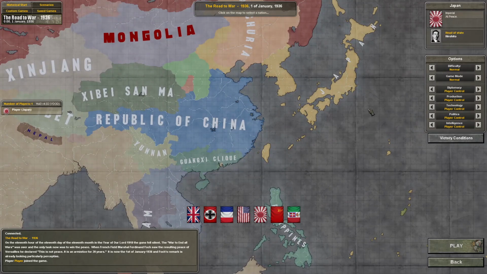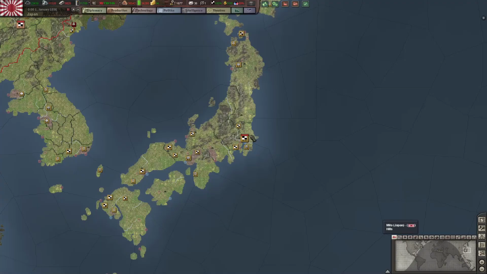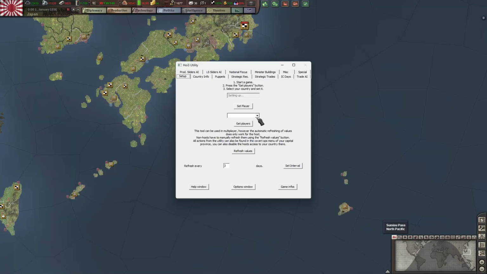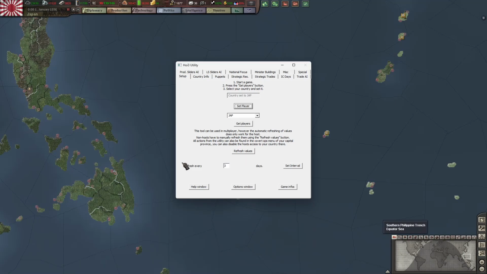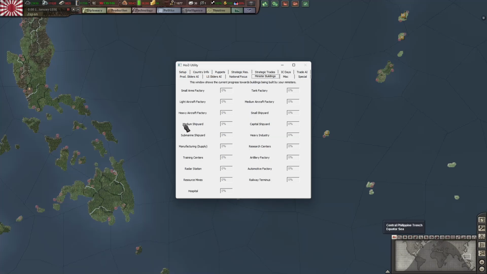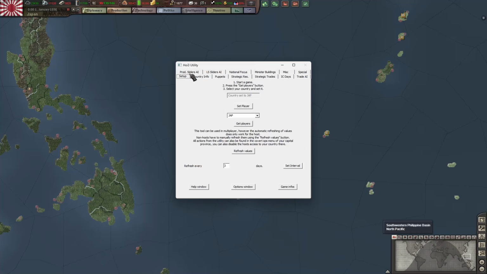Start a game and wait till you load in. Select Get Players and click on the drop down menu above the button. Here you should see your country's tag. Click on it and then click Set Player. The utility tool is now set up for your game. The main thing you can change on this page is how often the utility tool refreshes its values. This is particularly noticeable on the Minister Buildings tab, where it updates as often as the automatic refresh.